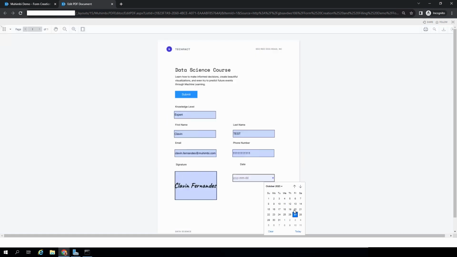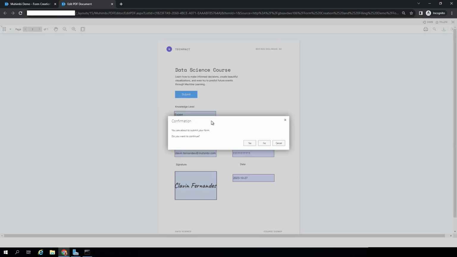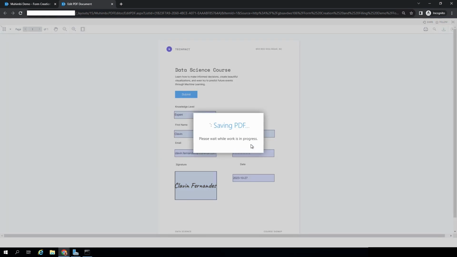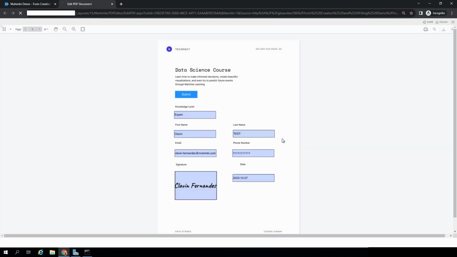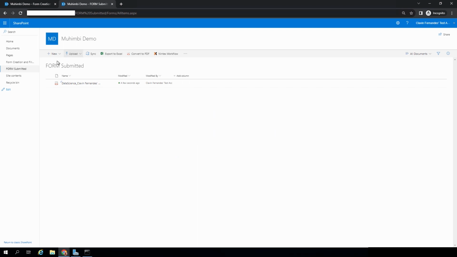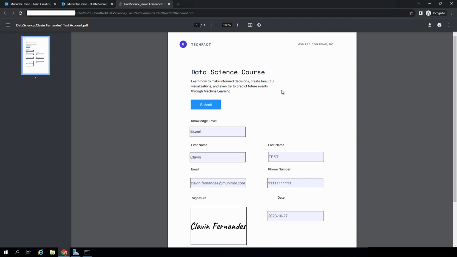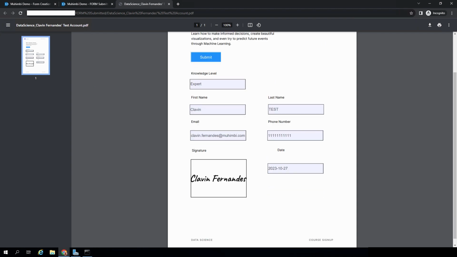And finally, I'll select the date as today's date and I'll submit the document. It asks me, do you want to submit the document? Yes, I want to submit the document. It's saving the document. It says that my document has been submitted successfully. And here, my friends, it redirected to the submitted document library. At this point, if I just click on this document, my form filling is done.